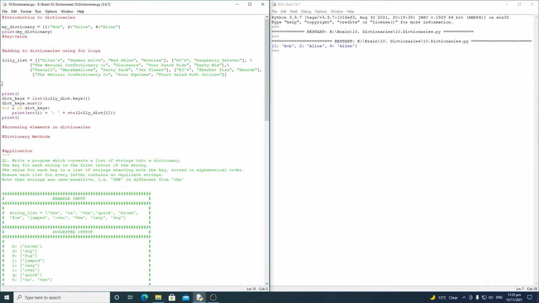Next, let's look at using for loops in order to add items to our dictionaries, which is quite a common thing to do. For this example, I've created a list called lolly list. In this list, each item is another list, and the first element of that list is the manufacturer of the lolly. In this case, it's Ellen's, followed by varying amounts of lollies, and all these lollies correspond to that manufacturer.